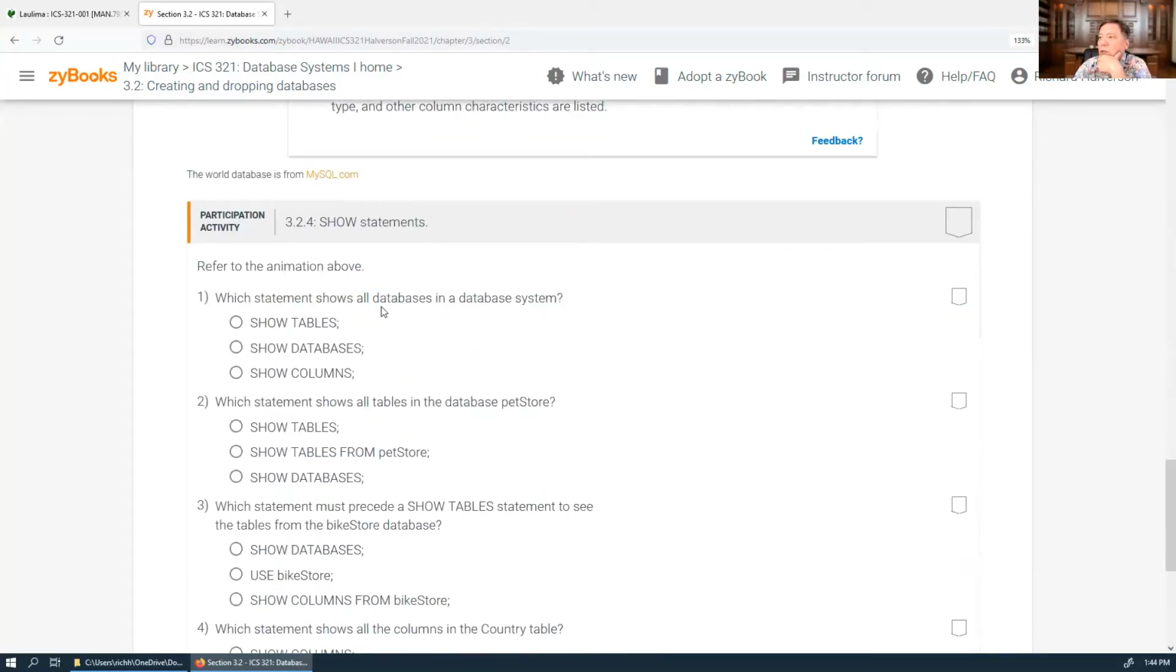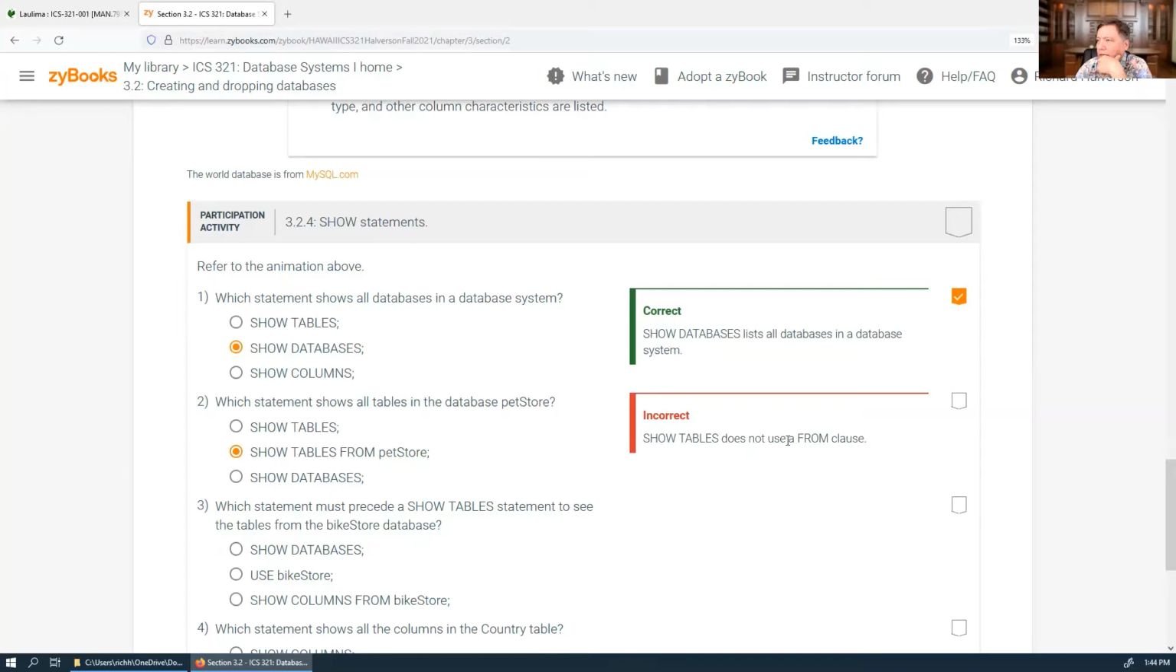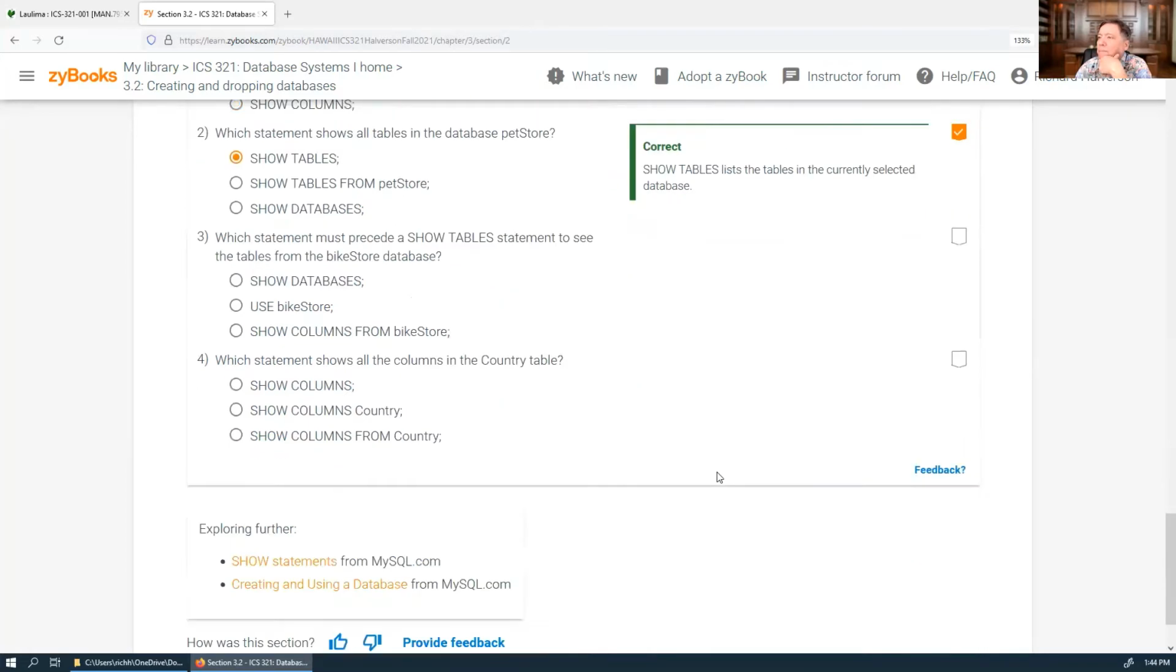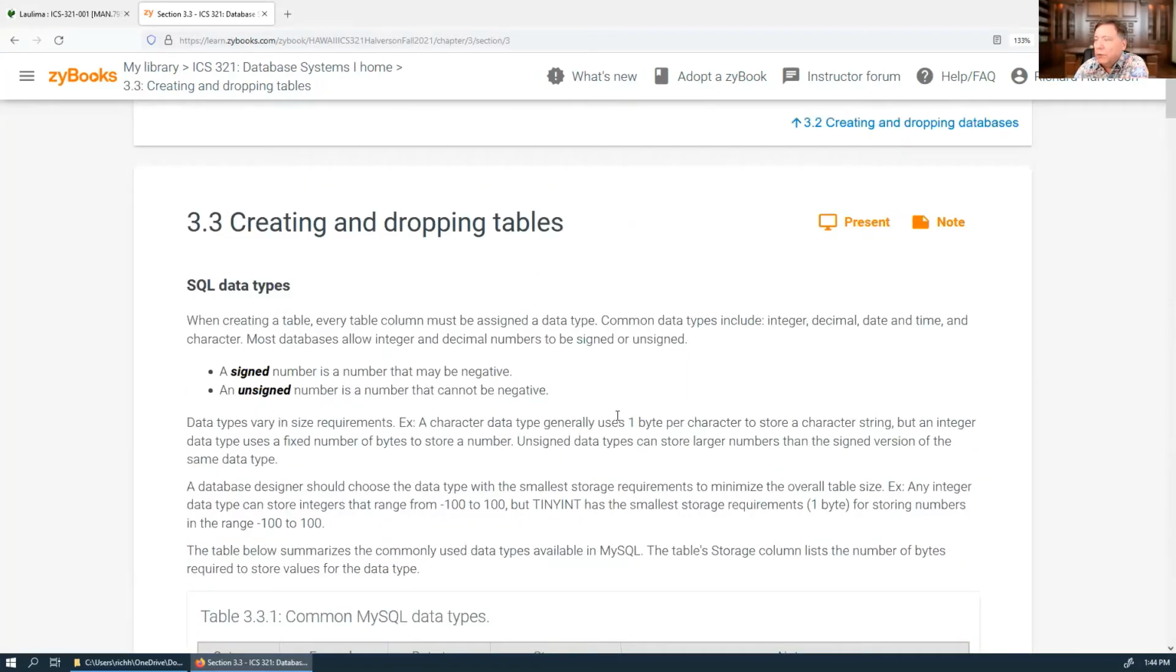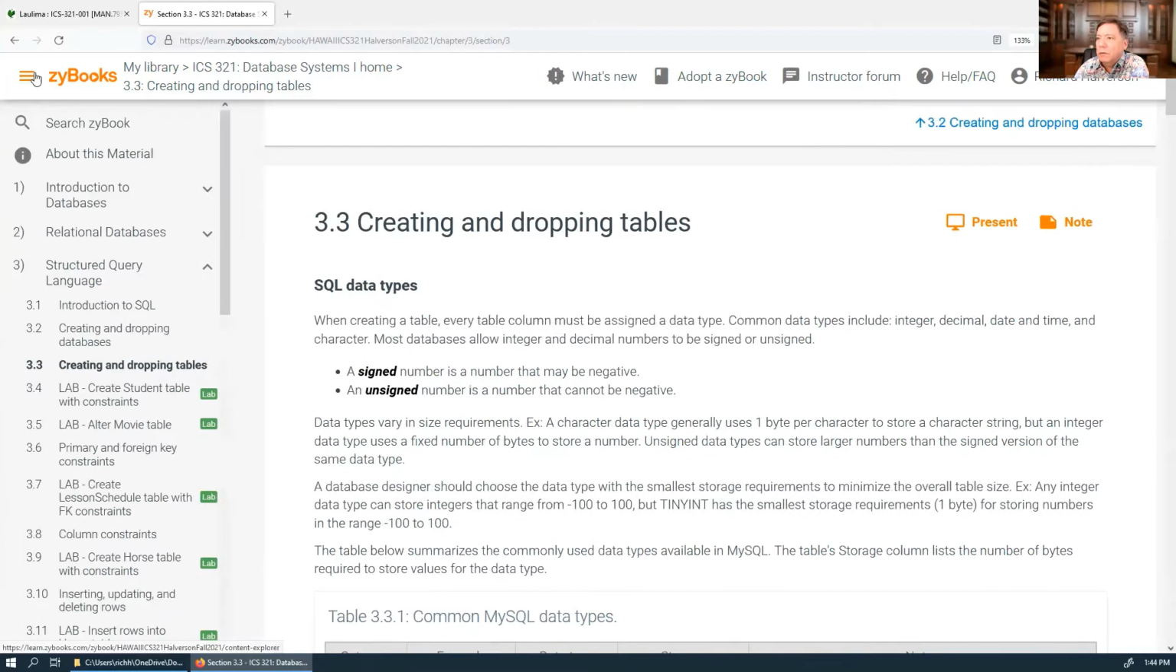Which statement shows all the databases in the system? Well, I guess it'd be this one. Which shows all the tables in, is it this one? No, it doesn't have a from clause. We have to have already selected pet store, and then we can do this one. All right, so make sure you get those. We're going to get to some labs. Oh good, there'll be some labs coming up.